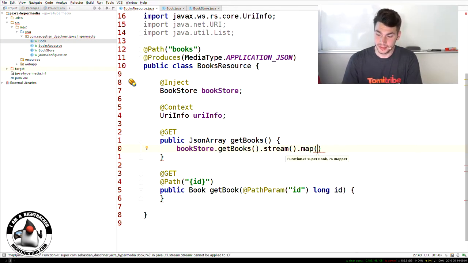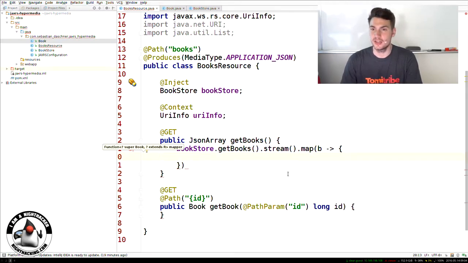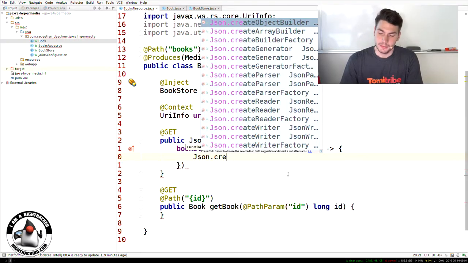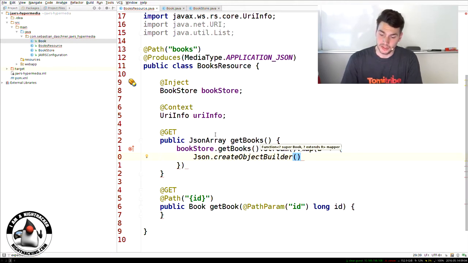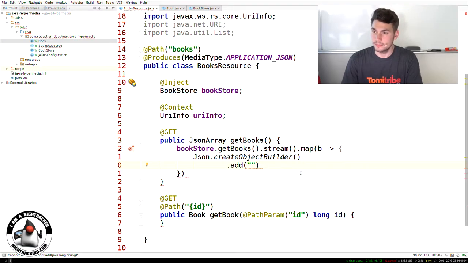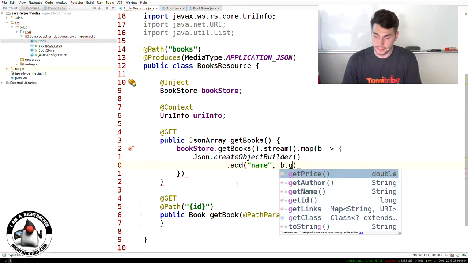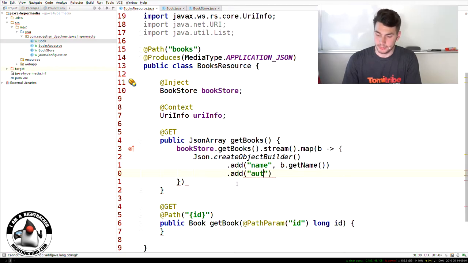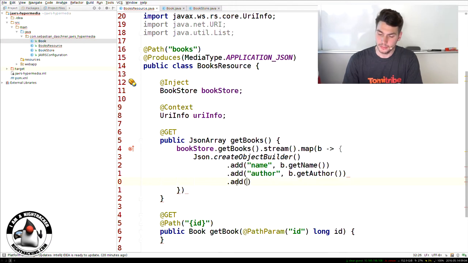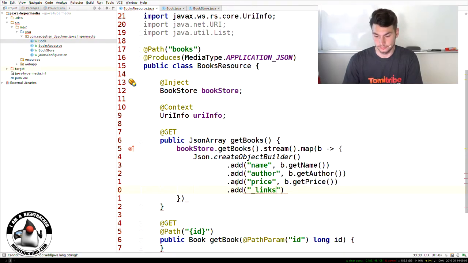So now we ask our EJB again to give us the books here, and we will create a stream. And of course, we will use lambdas again to map our books to, in this case, JSON objects. Let me show you. There is a method called createObjectBuilder out of the Json class, which creates an object builder where, in a builder-pattern-like fashion, you can create these JSON objects. Like add something with a name and a value, which will be the property in your JSON. So for example, we had the name of the book, coming from book.getName, we had maybe an author from the author, a price, and of course, the links again.